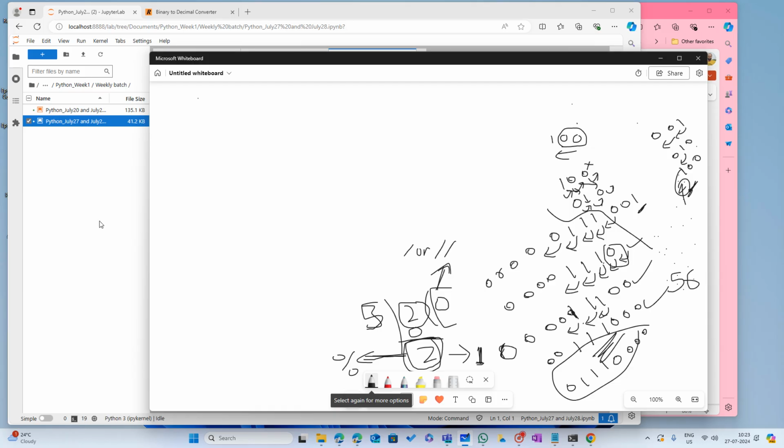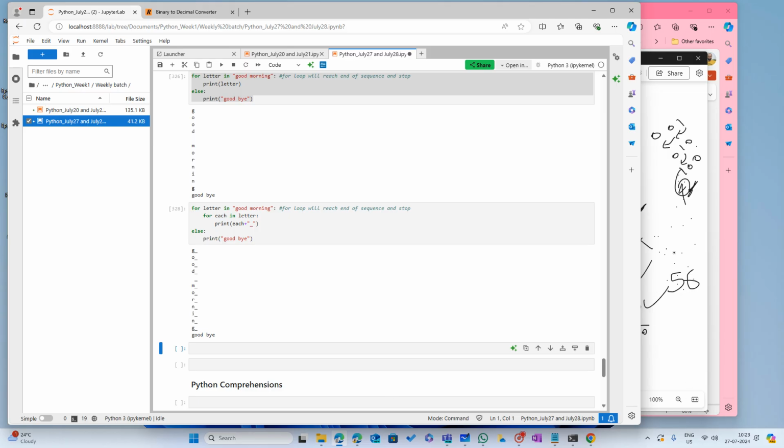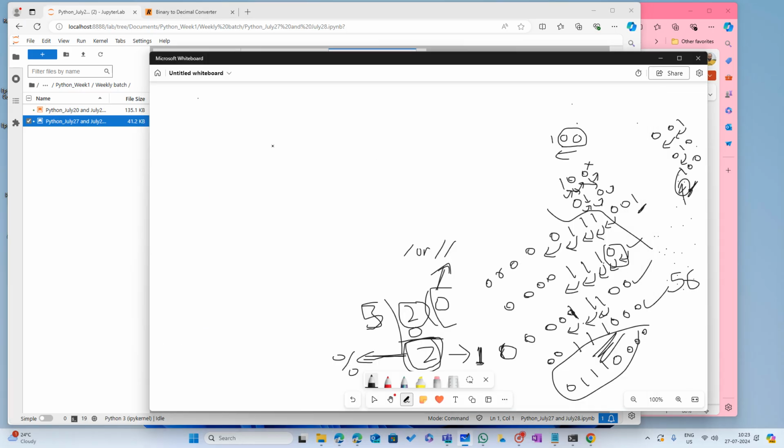Now, let's just say it is pointing at good morning. The first pointer is letter, and the letter pointer is here. When the letter pointer is here, there is another pointer pointing here called each, and this each will point where letter is pointing. That's what the second loop is.